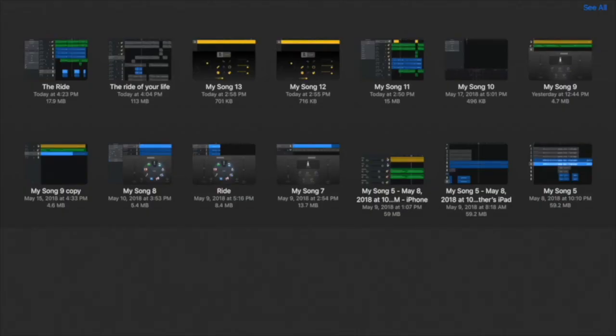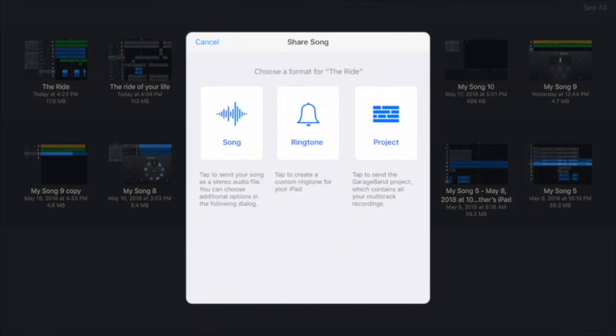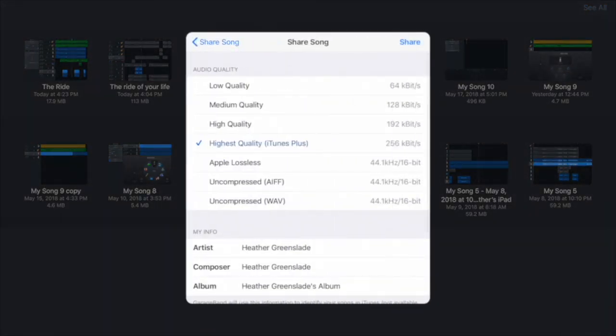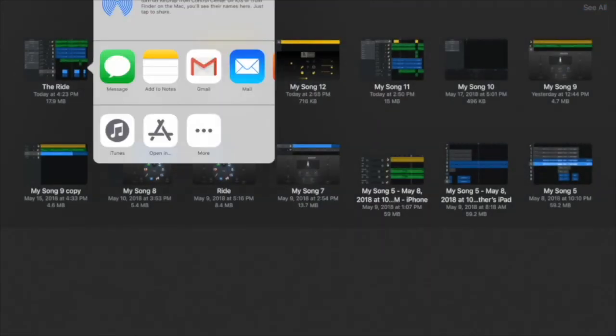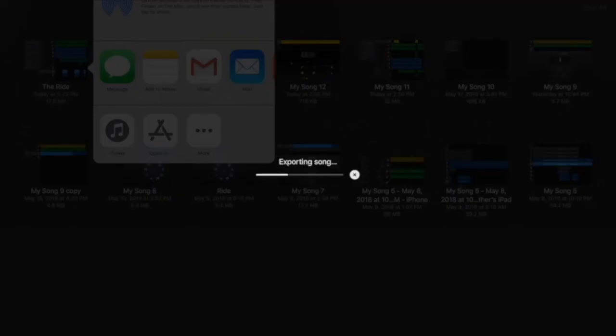And now I can tap and hold it again. And I can click share. This one's a song, and I'm going to share it at the highest quality, iTunes Plus, because why not? And I am going to send it to myself on email, because then I can do whatever I want with it. Because it's my song file.